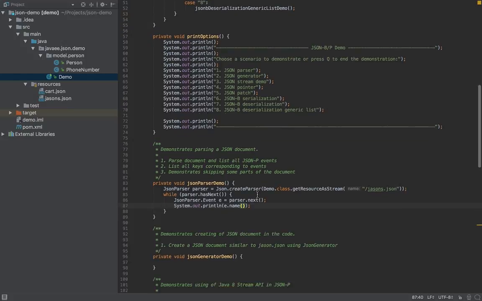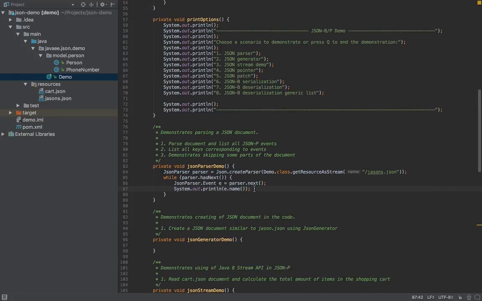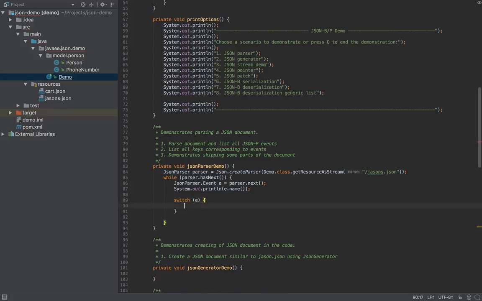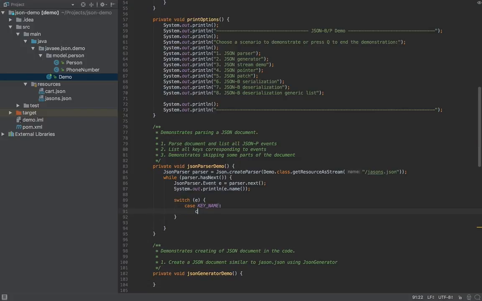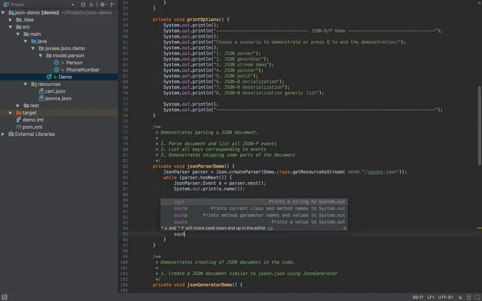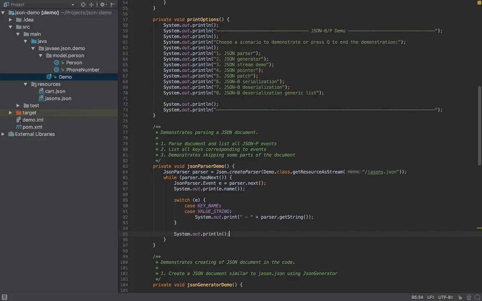Close it, jump to the demo. In this case, we need to distinguish the events, right? So when the event is key name or the event is value string, we'll print this value. Other events we'll just ignore, right? In order to do it, we add a switch statement here. Switch on event, and in case it's key name or in case it's value string, we will print out the value. parser.getString actually returns the value from your JSON document. To make it a bit nicer, we remove println here, make it just print, and we need a line break at the end. Does it look good? I think so.